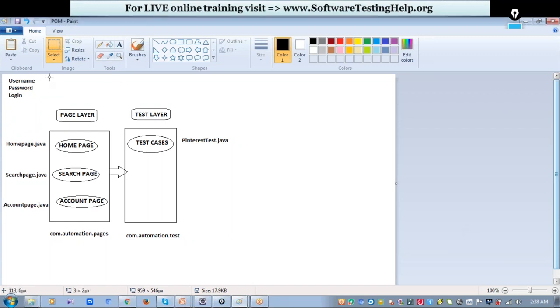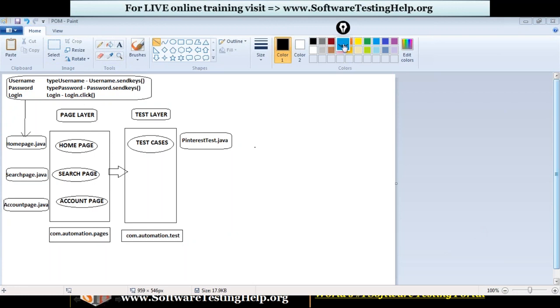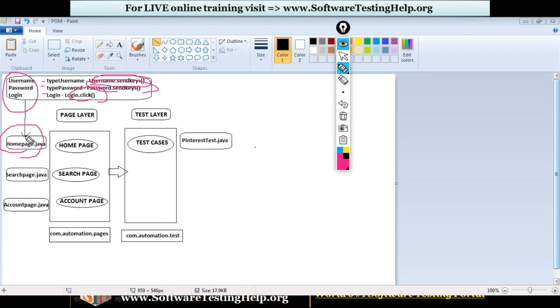And the corresponding methods on these web elements will be, so here you can see I've just written sample methods: type username, type password, login, and then inside that I will write the implementation, dot send keys, dot click, and all. So this is how you write inside each Java class. You write your web elements as separate variables and the actions that you're going to perform on the web elements as separate methods. Similarly, you will write it for the search page and account page.